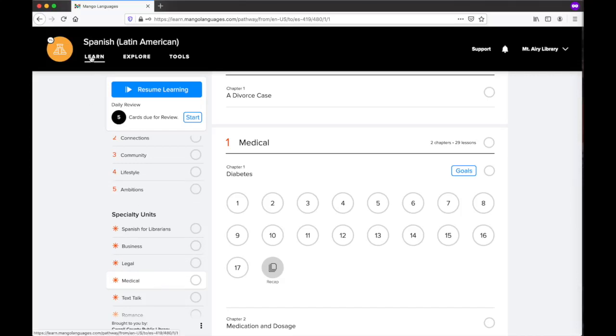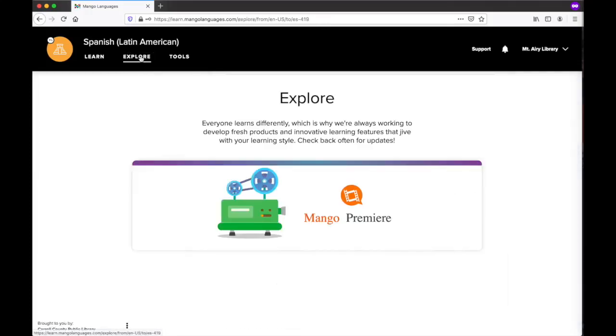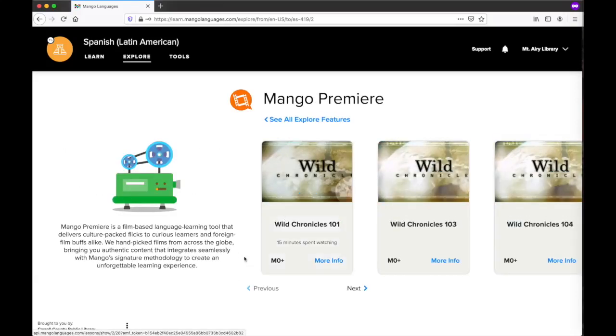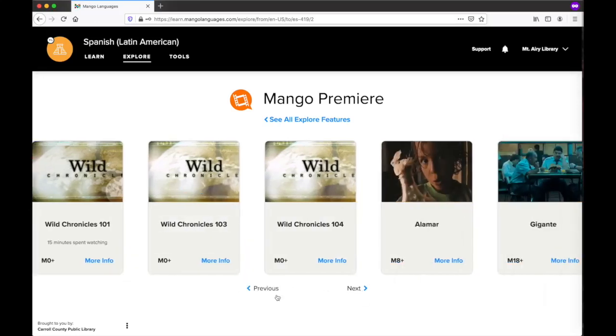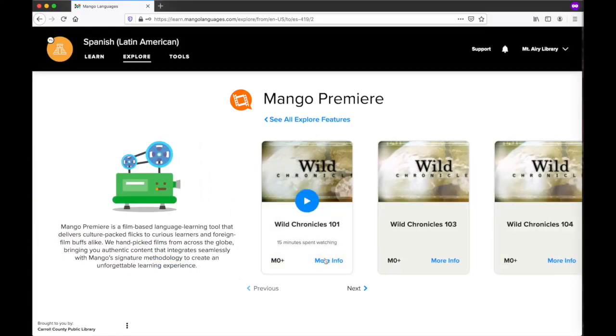So that's the main learn section of the Mango Languages screen. There's also Explore. Now, Explore isn't necessarily available for every language. It's usually the languages that sometimes get a little bit more publicity. So Spanish, Latin American, I believe French has it available as well. But this gives you a way to view some videos in that language. So if I click on Mango Premiere, you'll see that this is a whole host of different videos, and they're all film-based videos that I can learn from.